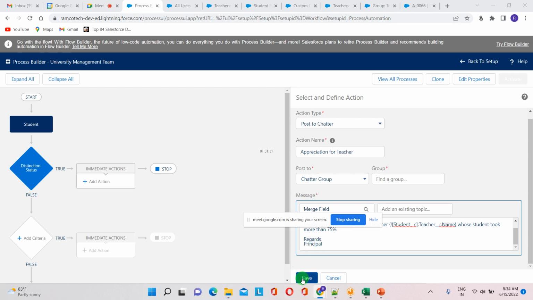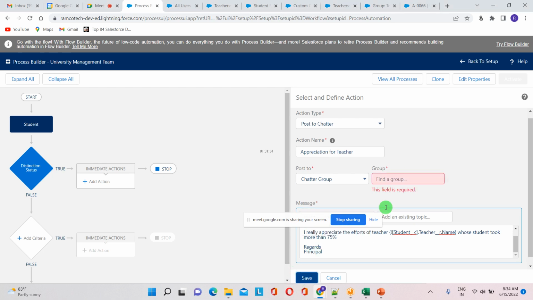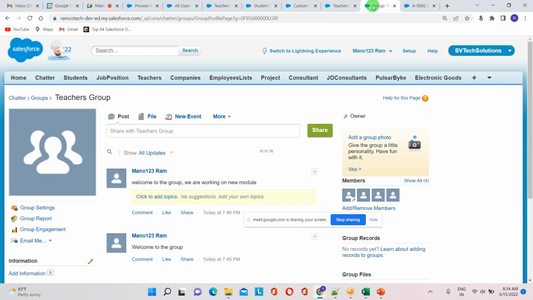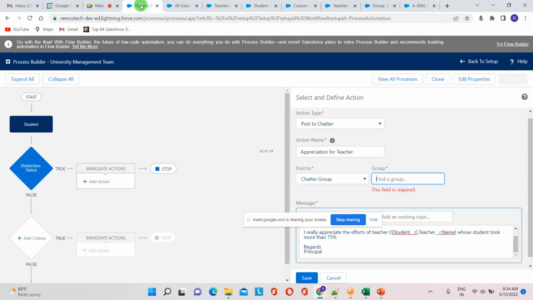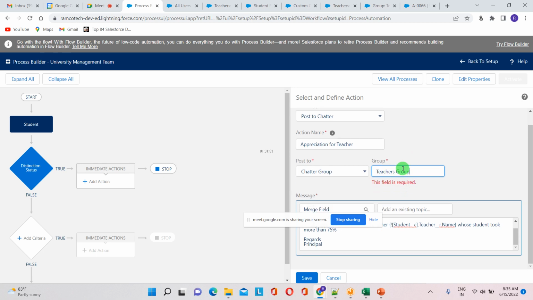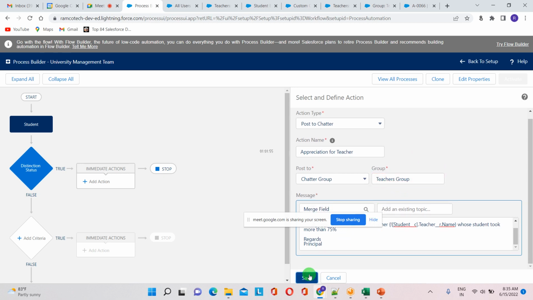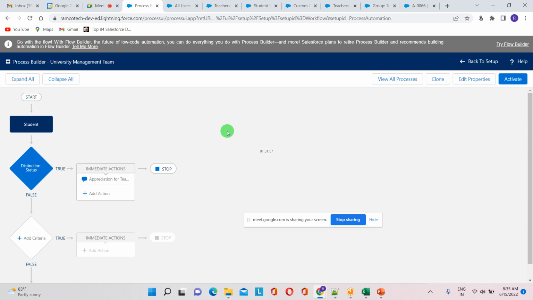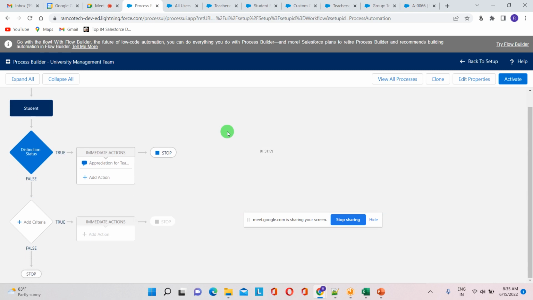And now I'm saving this. The group, teachers group, I haven't mentioned the chat group here. Teachers group, right? Yes, it is coming. Saved. So first action we have done.